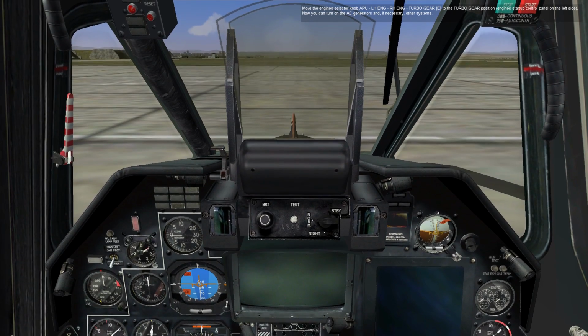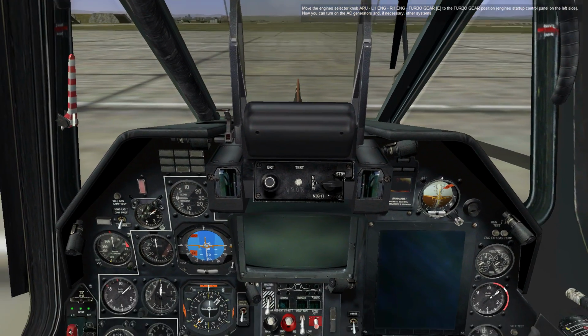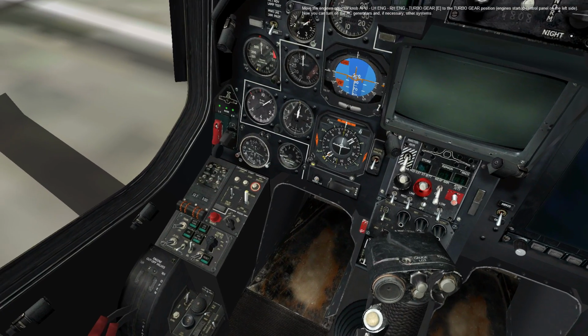Move the engine selector knob to turbo gear position. Now you can turn on the AC generators and, if necessary, other systems.